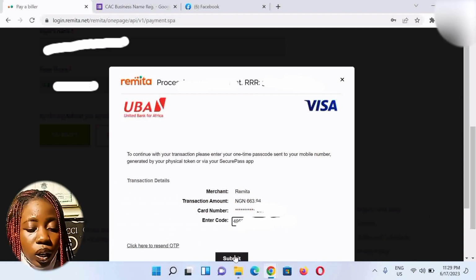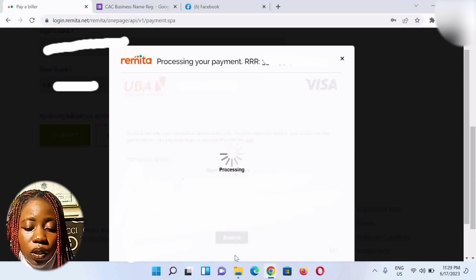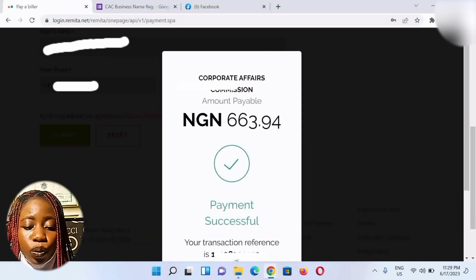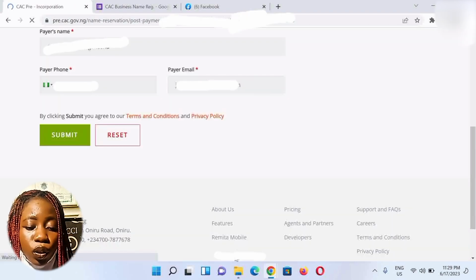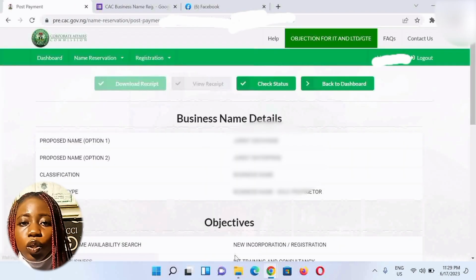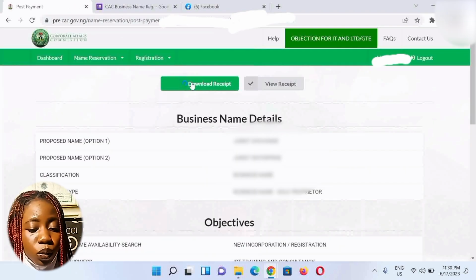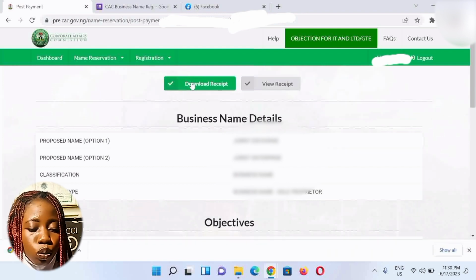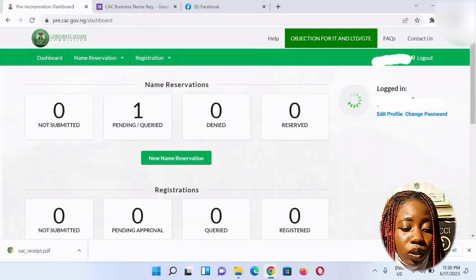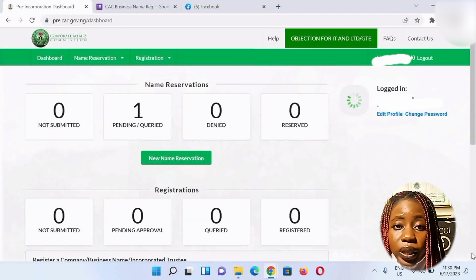So the transaction has been processed and here is the successful page. So it's going to take you back to the website and then you can download your receipt, and as you can see, the reservation has been submitted successfully. So you quickly download the receipt. It's optional though, for reference sake. So you scroll your cursor and then click on your dashboard. So you are going to see that your name reservation is currently pending.